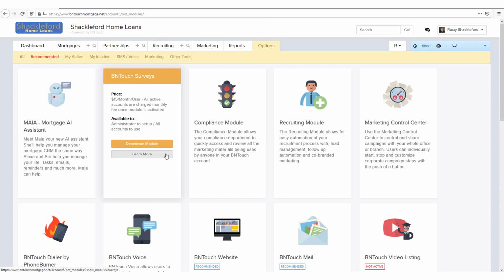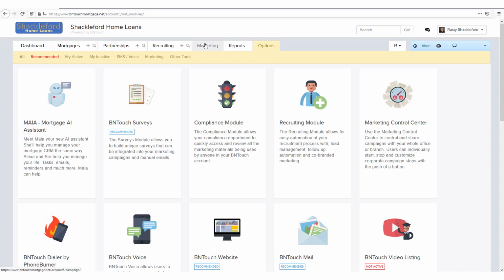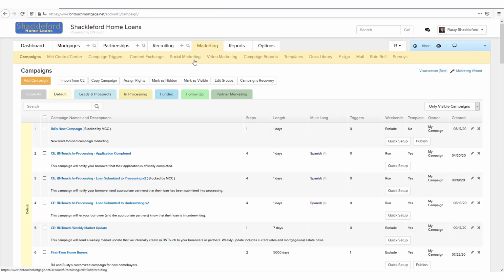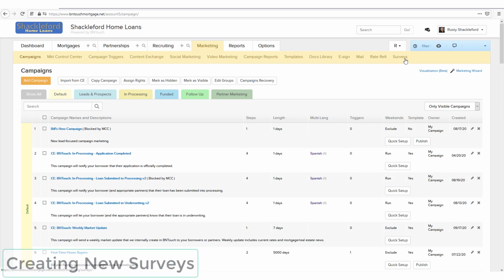Once enabled, you will have access to a new area of your marketing tab labeled Surveys. If you cannot see this in the subtabs at the top of the marketing page, click the More link to view any hidden subtabs.